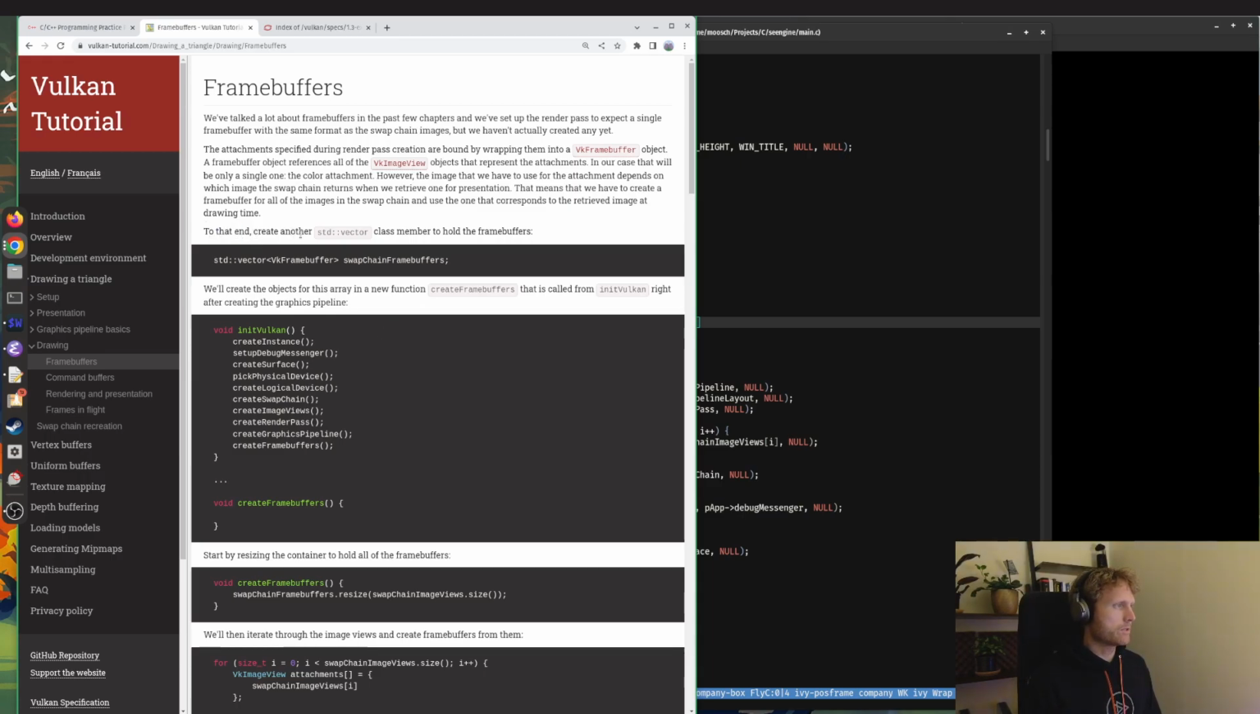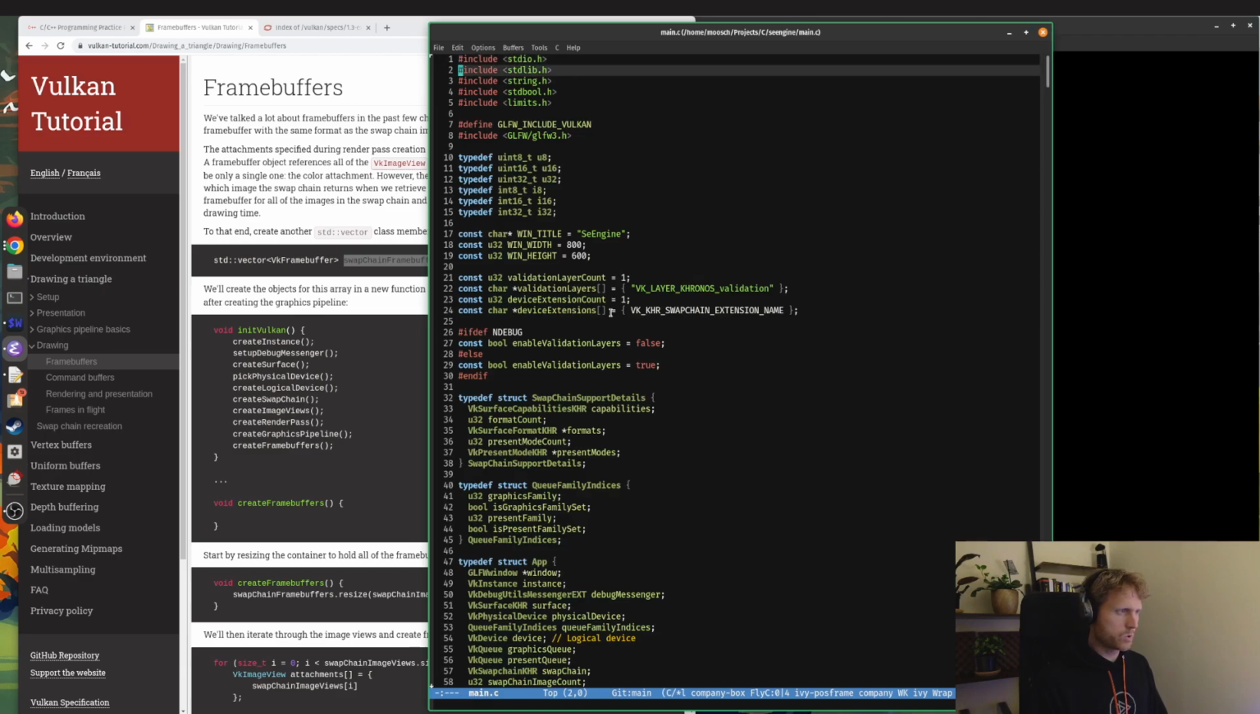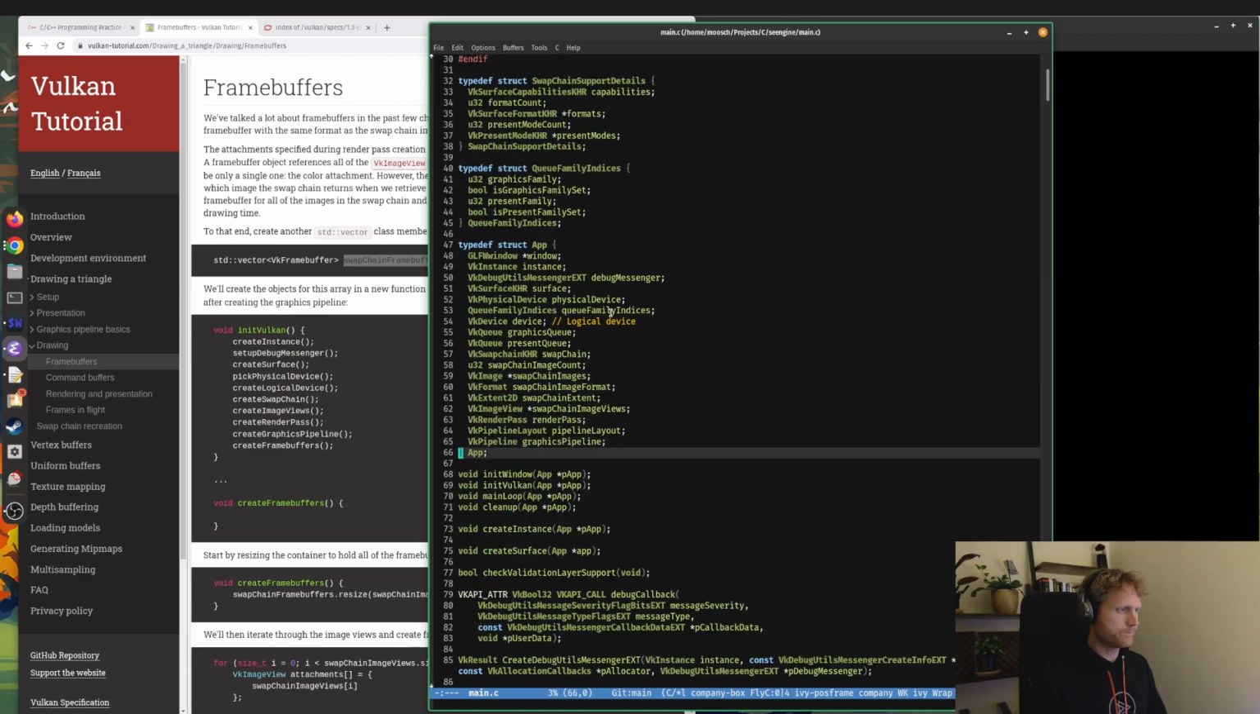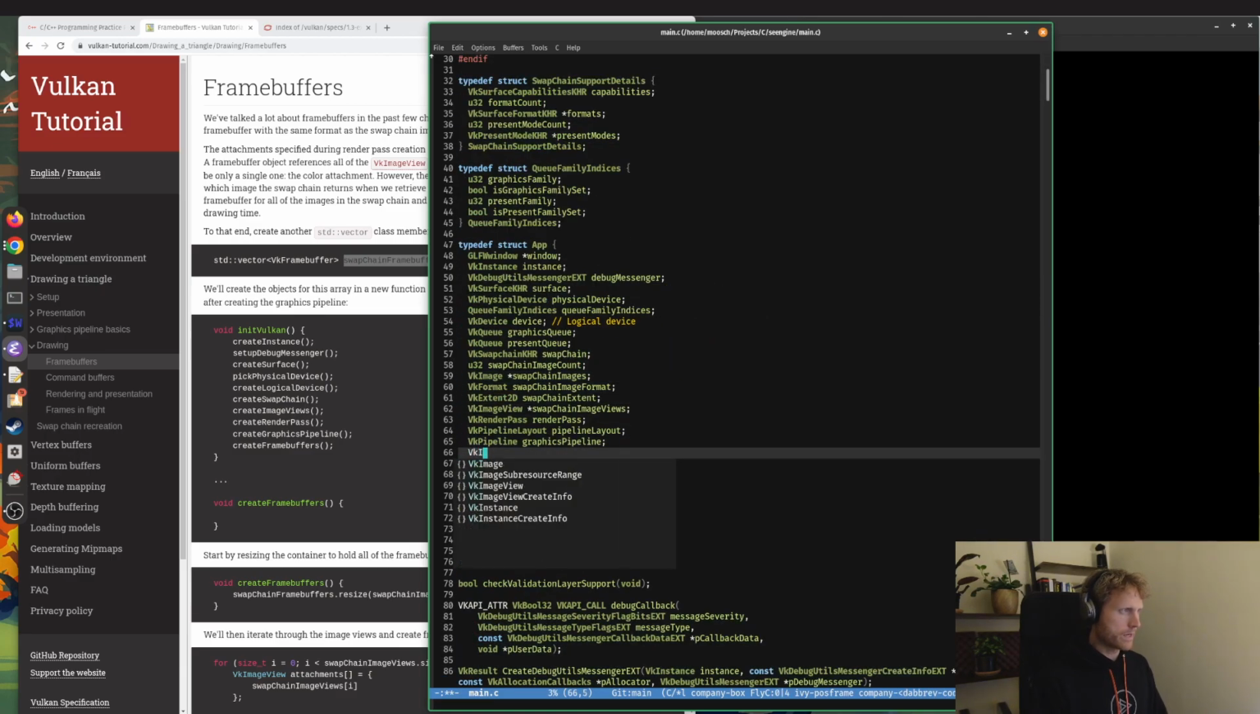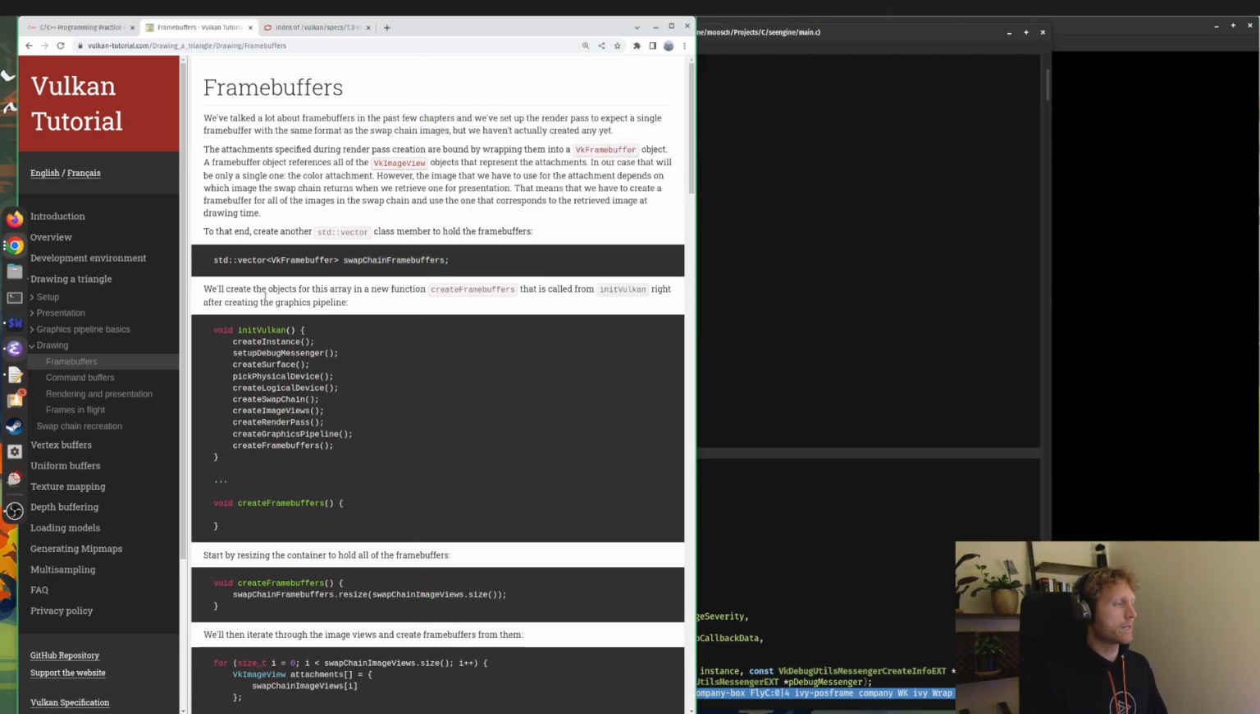To that end, create another vector or array class member that's going to hold our swap chain frame buffers, VkFramebuffer. Up the top we go, down here, VkFramebuffer. Oh, damn it, buffer. It's going to be an array of those.